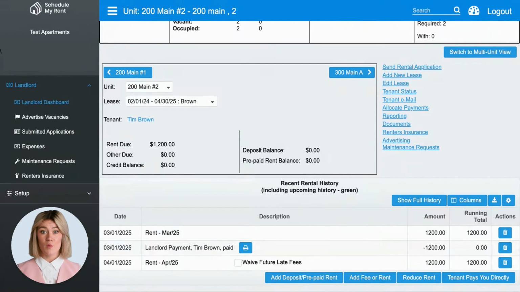I want to go through one more situation. If the rent change happened in the past and an incorrect rent amount was already added, you need to click on the Trashcan icon to remove it and click on the Add Fee or Rent button to add the correct rent amount.